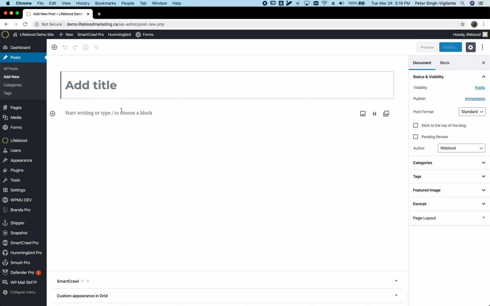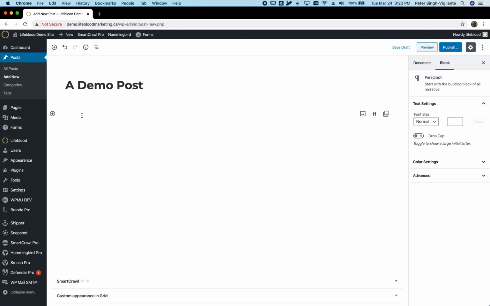From here, we'll be greeted with what is referred to as the WordPress Block Editor, or as some may call it, the Gutenberg Editor. So it's a fairly straightforward editor. Immediately at the top, we are able to add our blog title. So I'll just put in a demo post for our title. Then we can just click in the area below to start adding in our content.